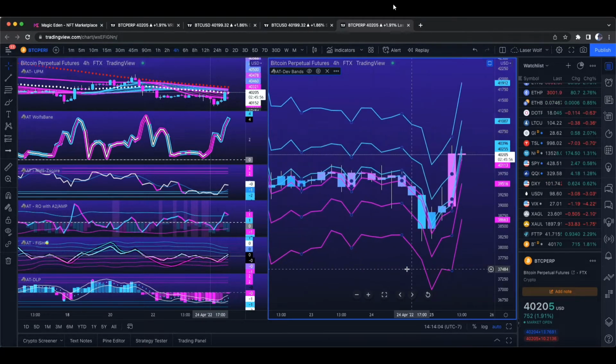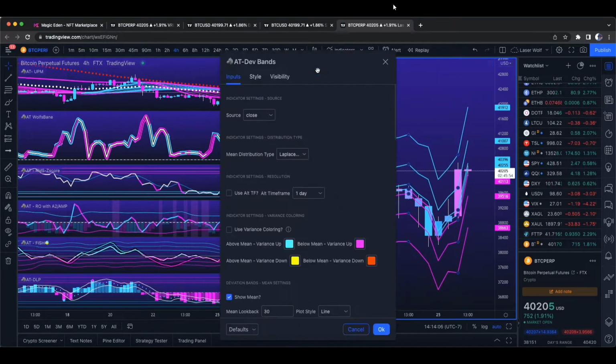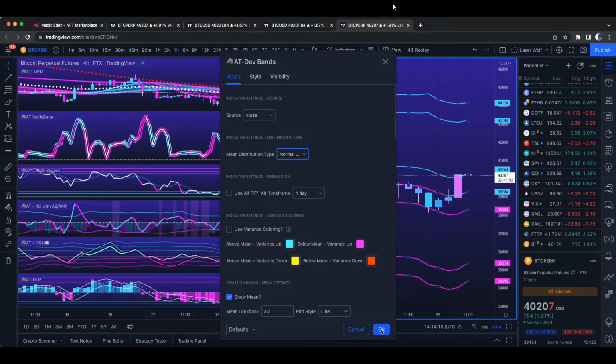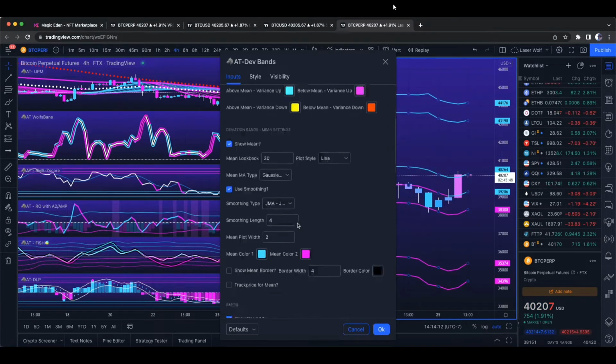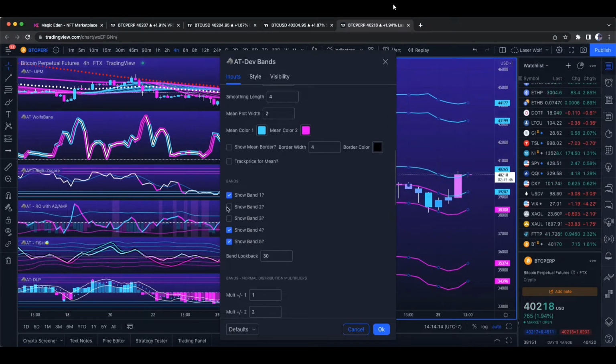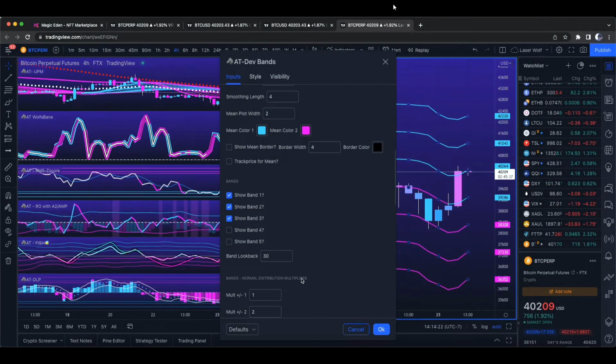Let's see here. I am going to put it back on normal though. Oh, yeah. Hello. Yeah, normal. Let's run all 5. Screw it. No, actually, I just like the first 3 standard deviations. Yes, there we go. All right.